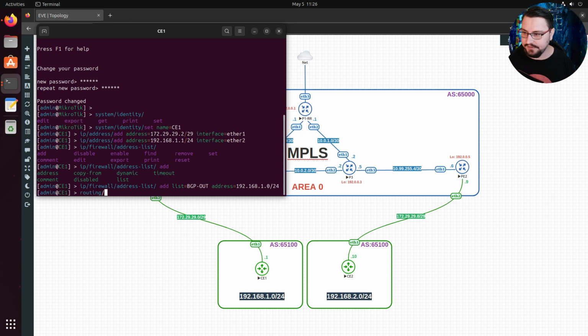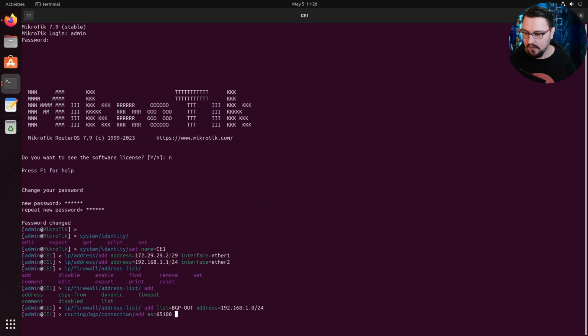Cool. Next step is I'm going to configure my BGP connection to my provider edge. So I'll do a routing BGP connection add. My AS is going to be 65100. Let me just maximize this. My remote.as is going to be 65000.